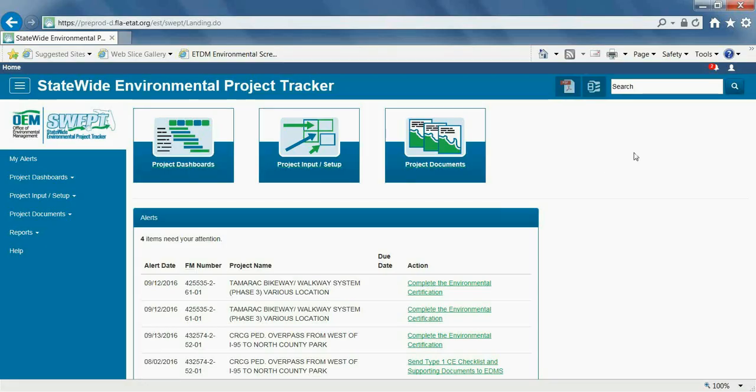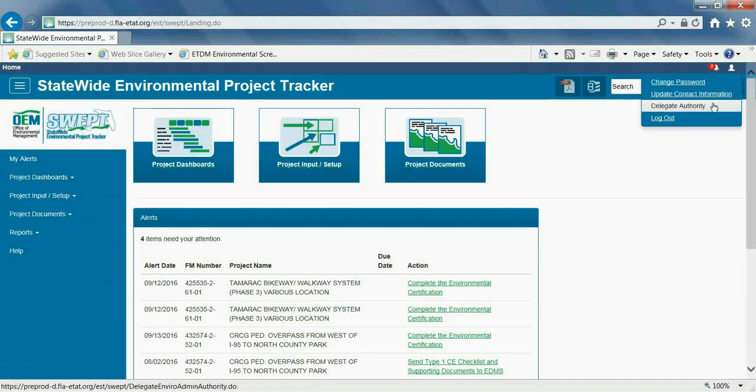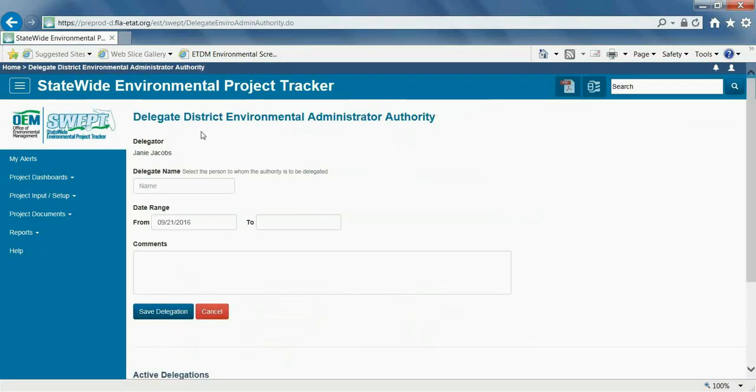I'm currently logged in as a District Environmental Manager. The Delegate Authority link can be found by clicking on the Head and Shoulders icon. The third link here is Delegate Authority. The title of the page is Delegate District Environmental Administrator Authority.